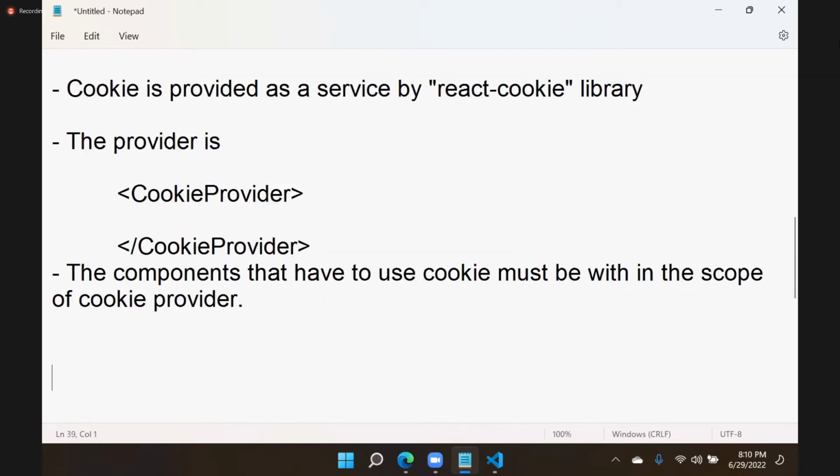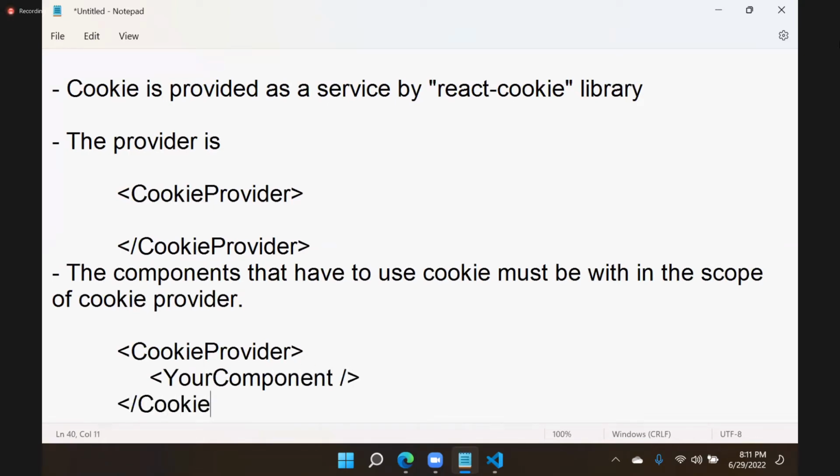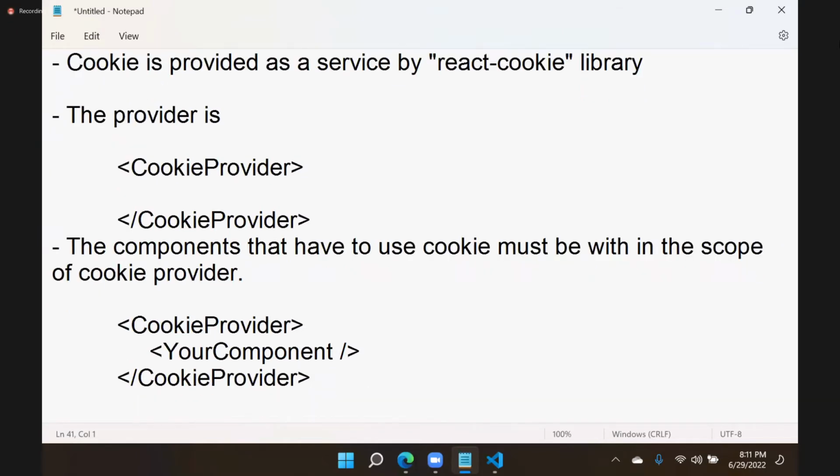Within the scope of cookie provider means, you have to use a cookie provider, and here your component. You have to configure your component, so the cookie provider must be inside this. Your component must be within the cookie provider. In that component, another component. There can be any hierarchy, because cookie is stored in browser memory or cookie is stored in hard disk. You can access from any component. Any component in your application can access cookie, right? That is how you define.